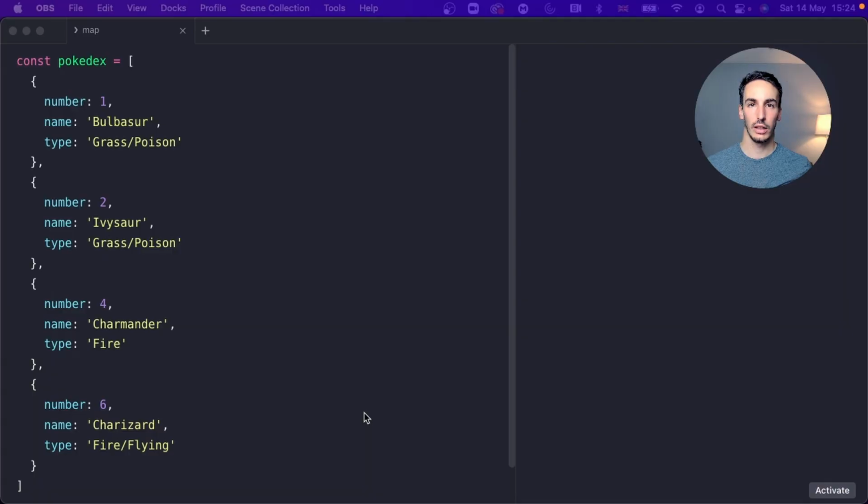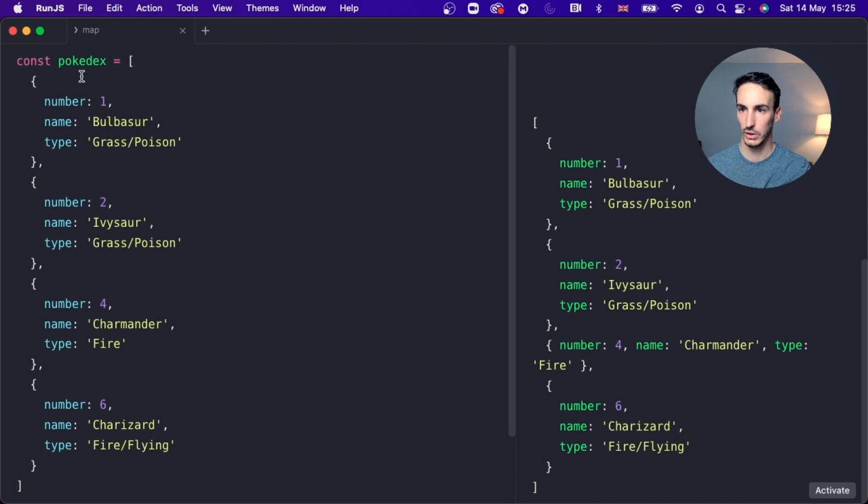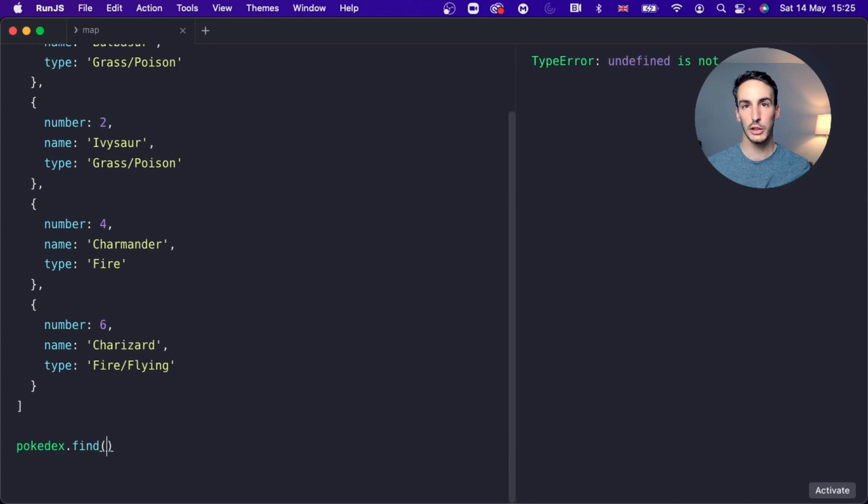Let's go! As with any other array method, the first thing we need to do is have an array. In this case, I have just a list of elements and each element is a random Pokemon in this Pokédex. Also, as you may have guessed, the find method allows us to find one element among a list of them. So, if we want to work with it, the first thing we need to do, as always, is write the name of the list, in this case Pokédex, and then find. So find is expecting a predicate.